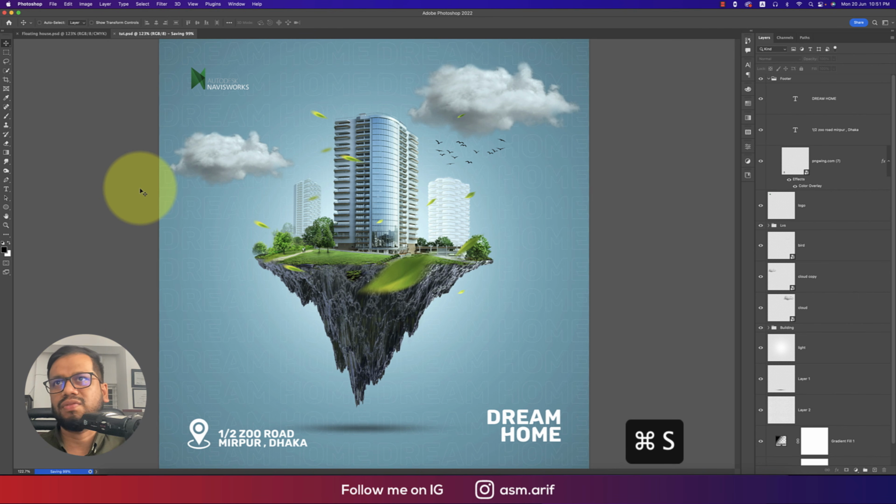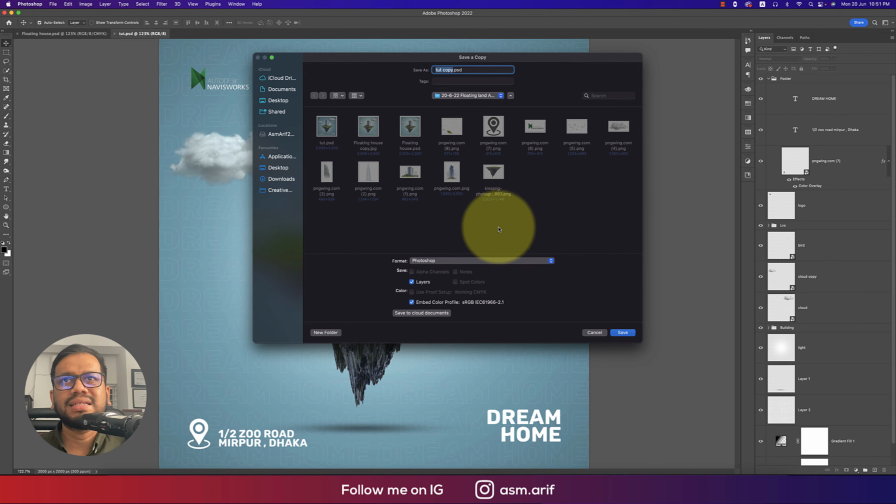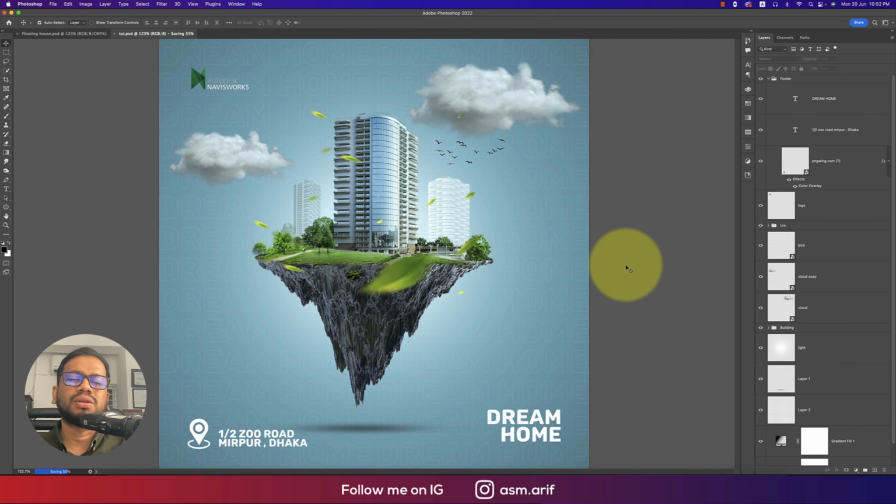And saving these files. After that, going to File, Save a Copy As, and then make this one JPEG, and you can post it out on any sort of social media or portfolio, and you can send it to your client.